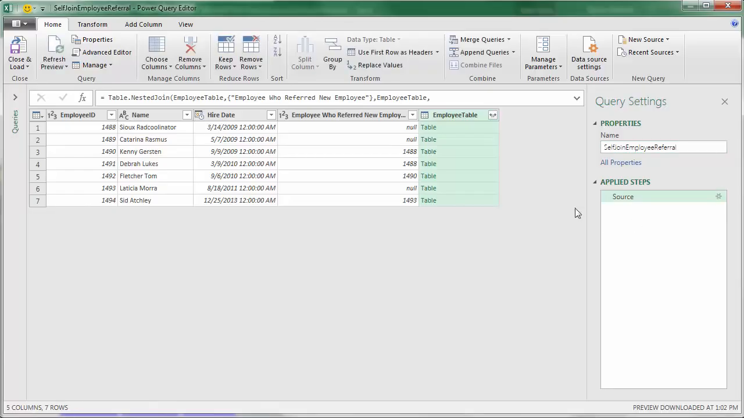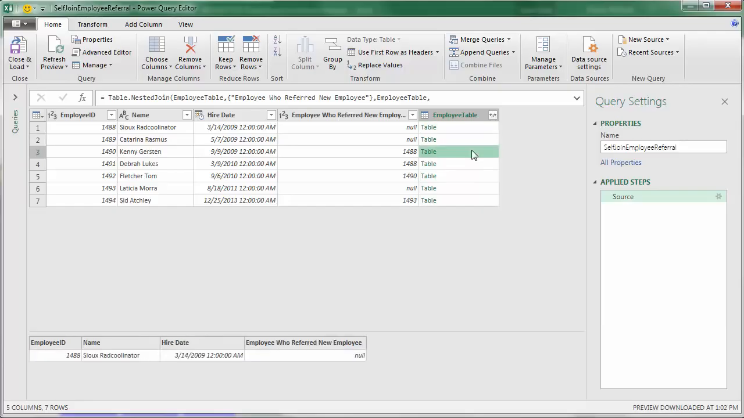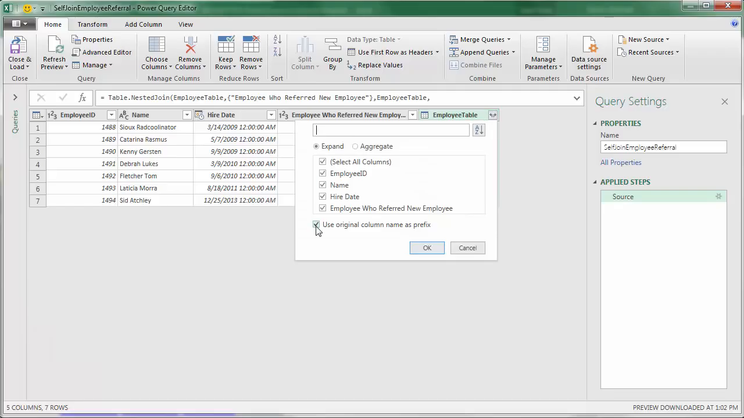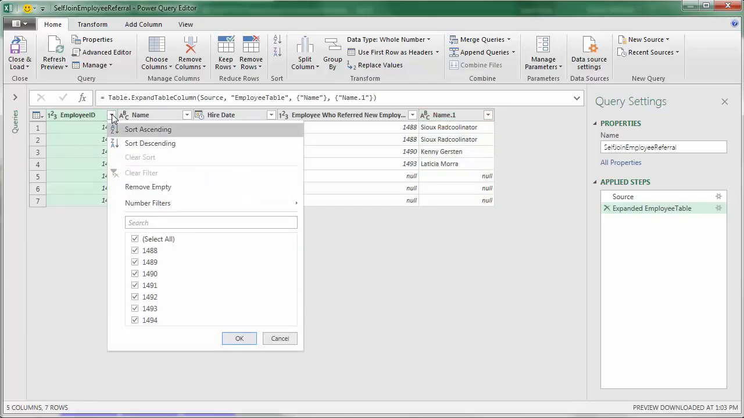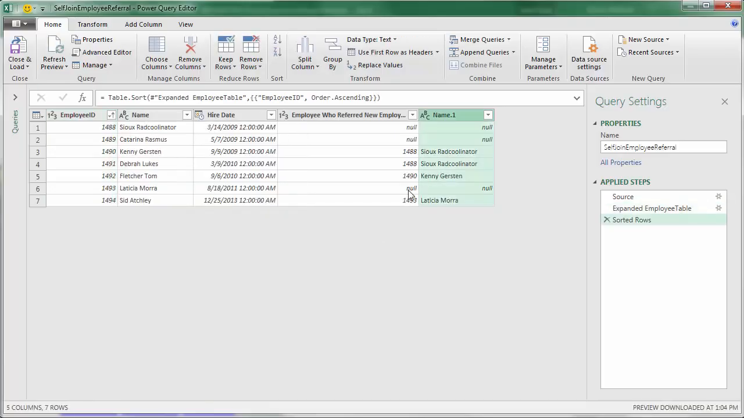That'll be the name. Now I can come and look for SuRadCoolinator. The table returns nothing, but when we come down to 1488, sure enough, Kenny was referred by SuRadCoolinator. I'm going to click the expand, uncheck use original, uncheck everything, and all I want is the name column. All right, so I have name, click OK. And there it is. Kenny and Deborah were referred by SuRadCoolinator. Now I'm going to sort the table according to the original employee ID. Click the drop down, sort ascending. We want to rename this new column, referral name, and enter.